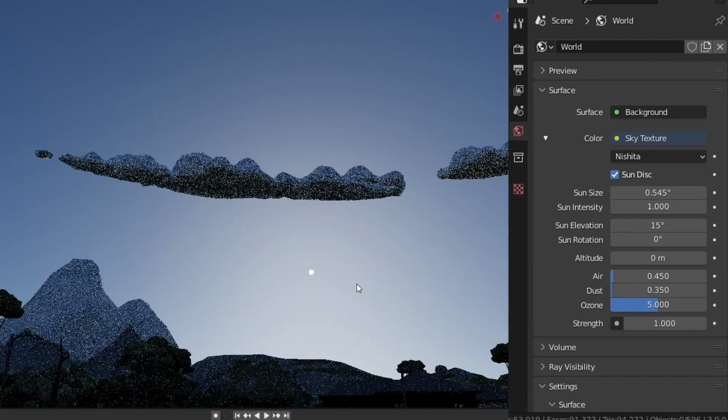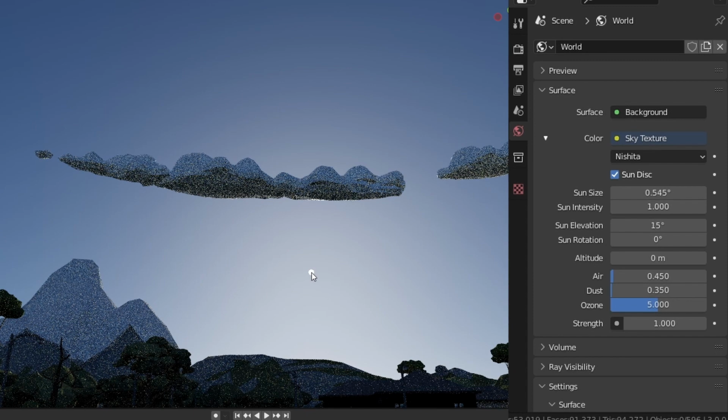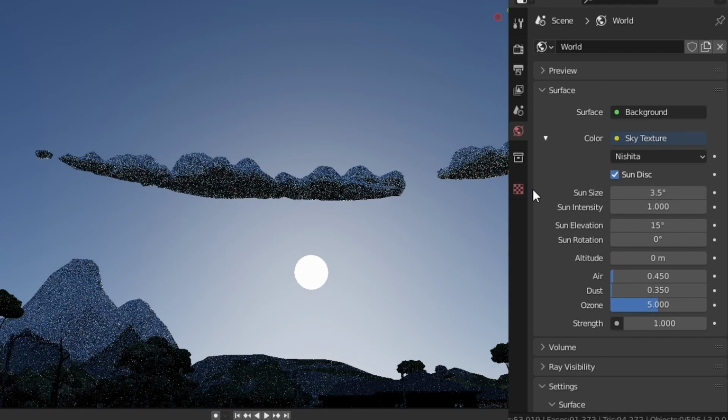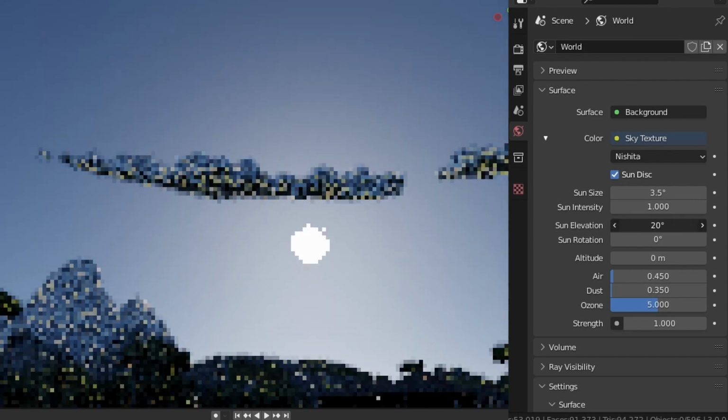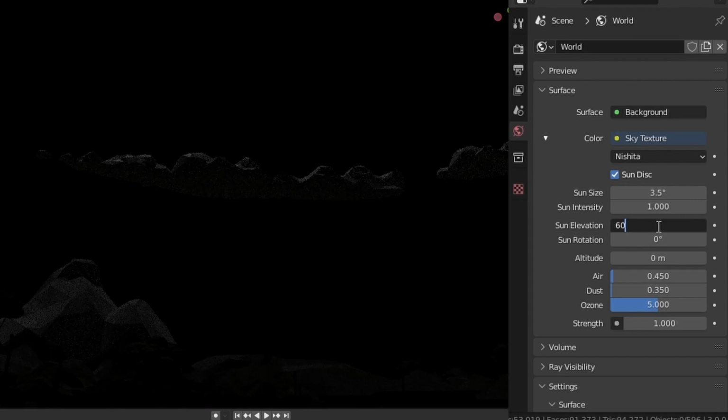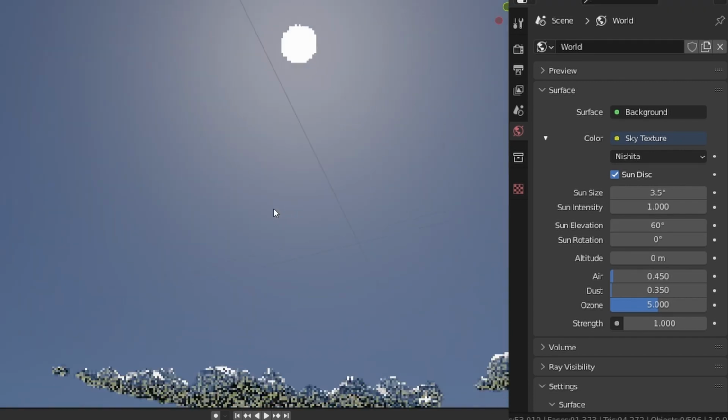Where's the sun? There's the sun. The sun is very, very little. Very tiny. So let's make it a little bit bigger. I think 3.5 is a nice value to use. There we go. Now I think the sun is set a little bit too low. Let's move it a little bit higher in the sky. Set it to 60 degrees.